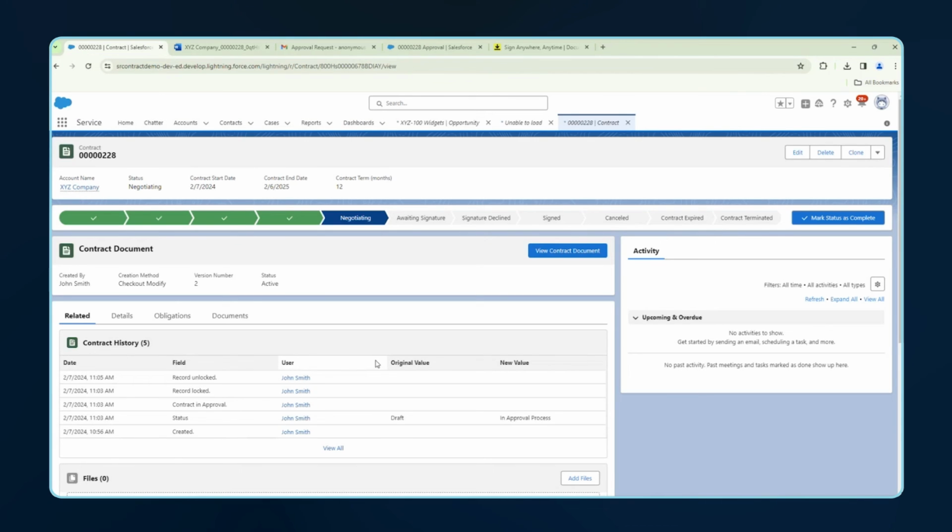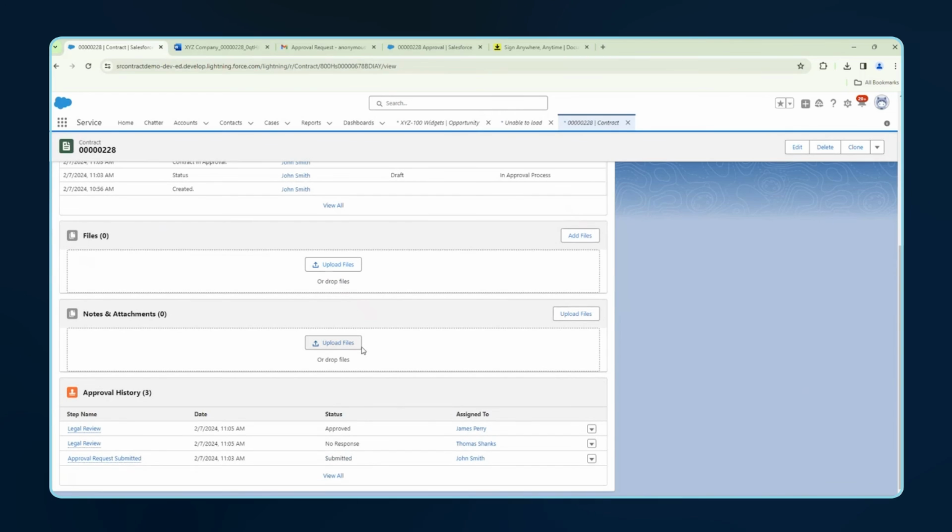So once legal approved it, seller will get a notification. They can also manage that approval and negotiation through the contract record itself so that they can always stay in Salesforce. So if I were to scroll down to the very bottom and look at the approval history, I can see at 11:05 a.m. Jamie Perry approved this document on behalf of the legal team. From here, we know that it's in an approved state, and as a seller, I can now send for signature the same way I sent the NDA for signature through the DocuSign eSign integration.